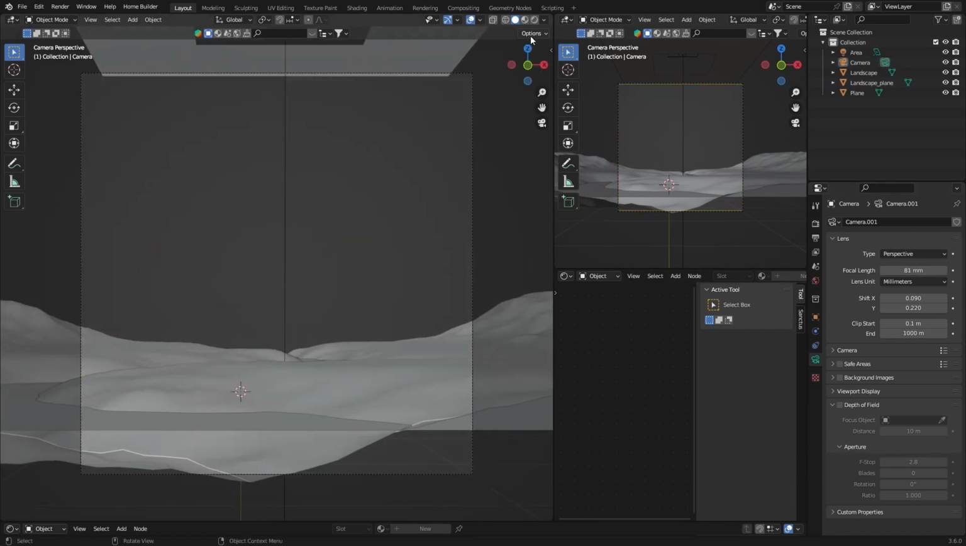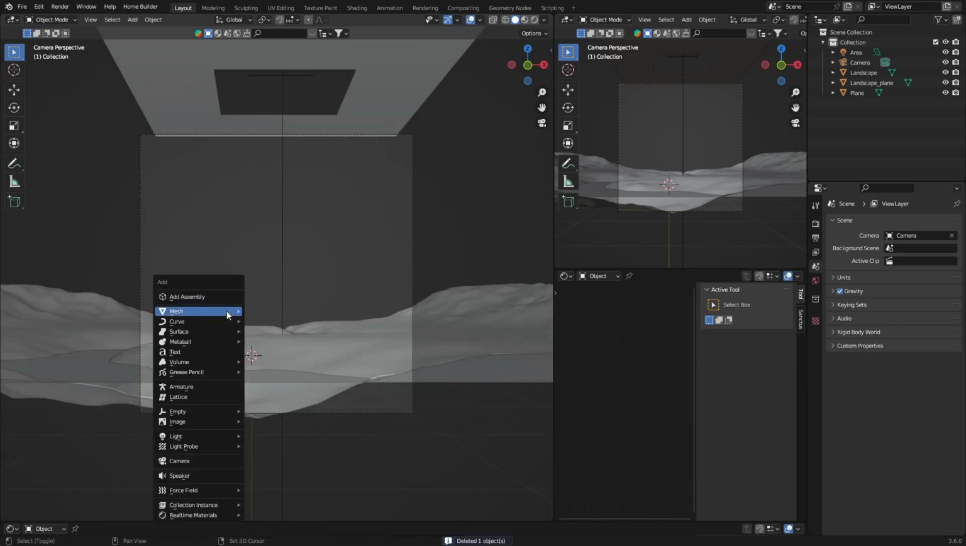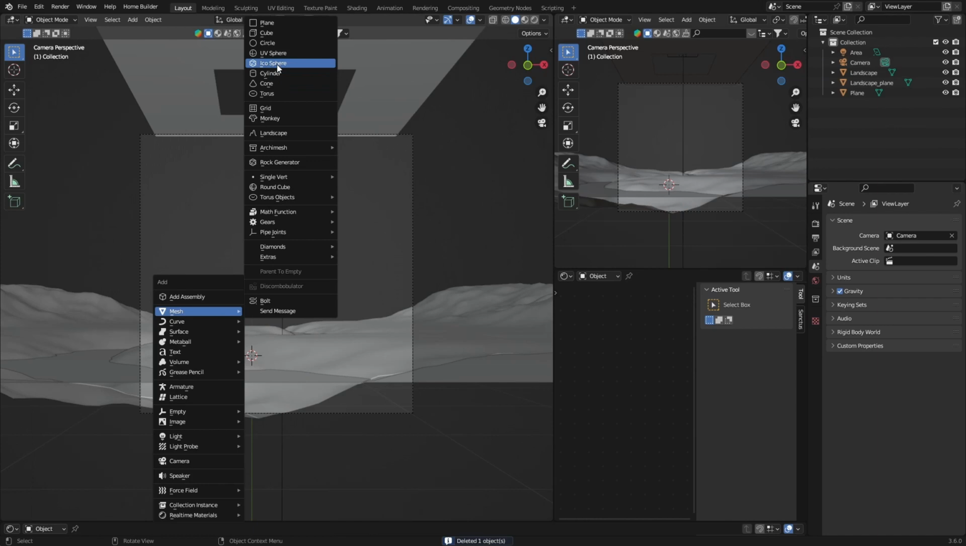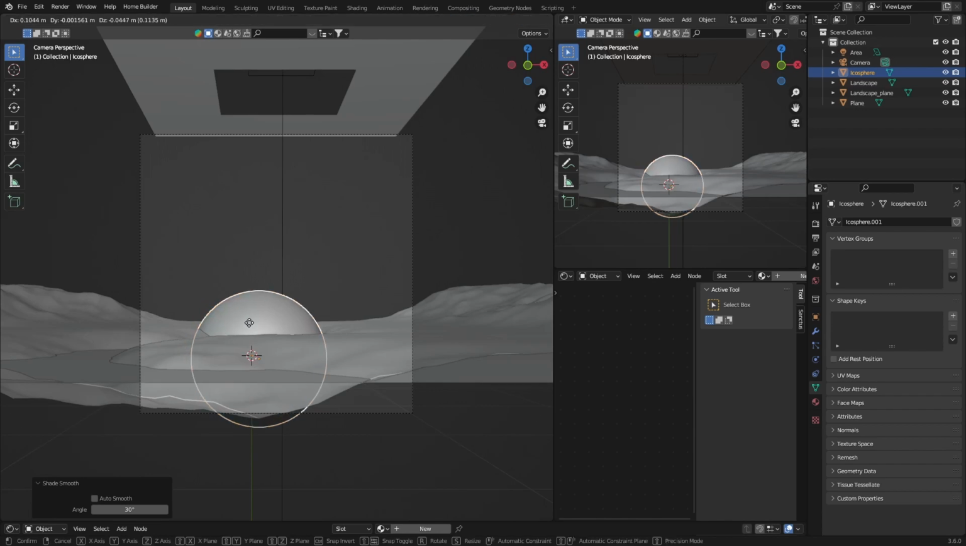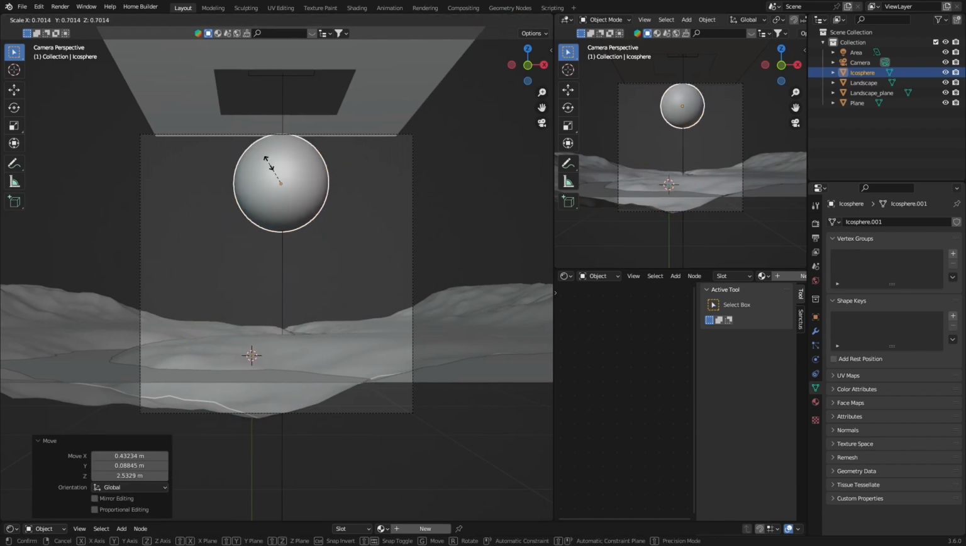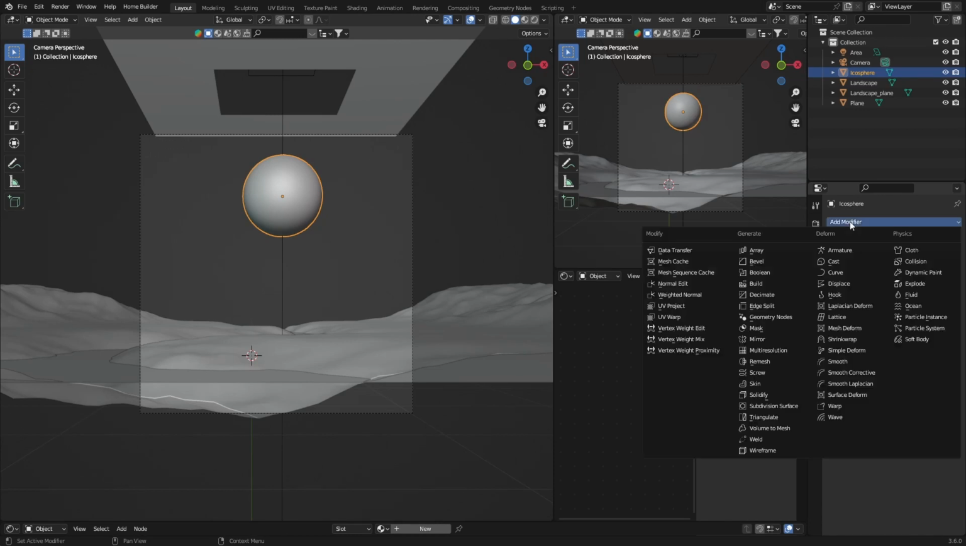Okay. Now, what you want to do is add a ball here. So what you want to do is go Shift A, Mesh, Icosphere, and then you've got about 5 subdivisions, right click, Shade Smooth, G, bring it up, S, scale it, just somewhere like that. And then you can even add a subdivision surface modifier if you want.